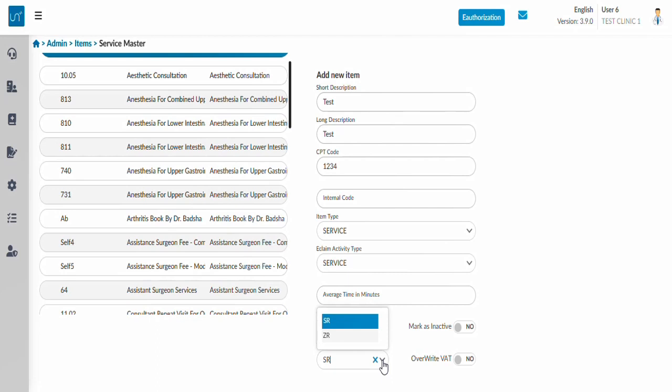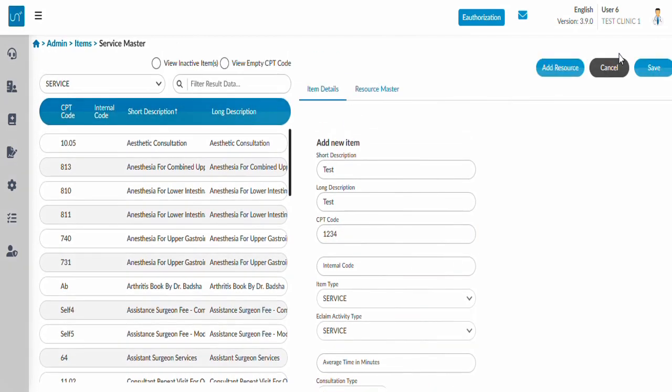And in tax category, this SR indicates 5% tax and ZR indicates 0% tax. And there is no tax for this item. So let me select ZR. If you want to edit this tax category in invoice, you can enable this on option, or else you can keep it off. So I have created a test item here and finally save this.